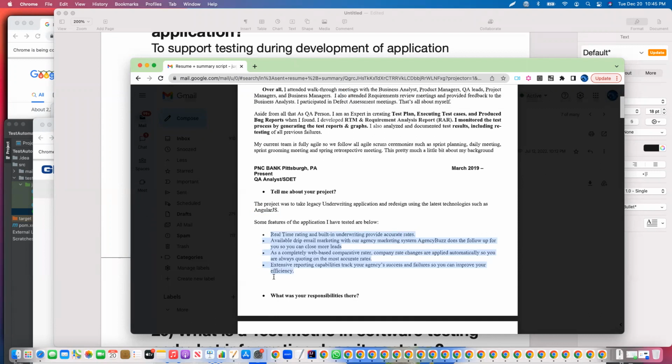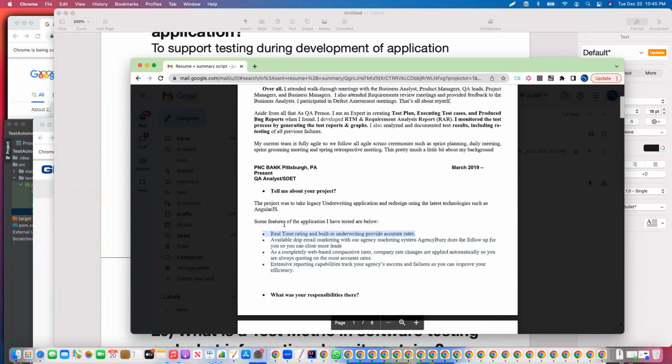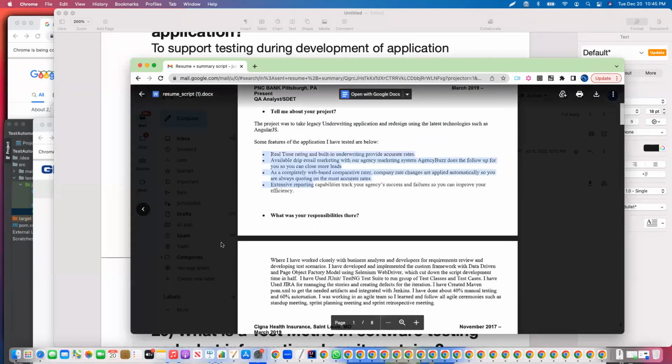Remember feature? Today we learned feature, right? So each one of them is a feature that you have tested. So you can say, some of the features of the application that I have tested are these. I mean, they will not go beyond that, right? Similar to that, but then you tested this, but what was your original responsibility?